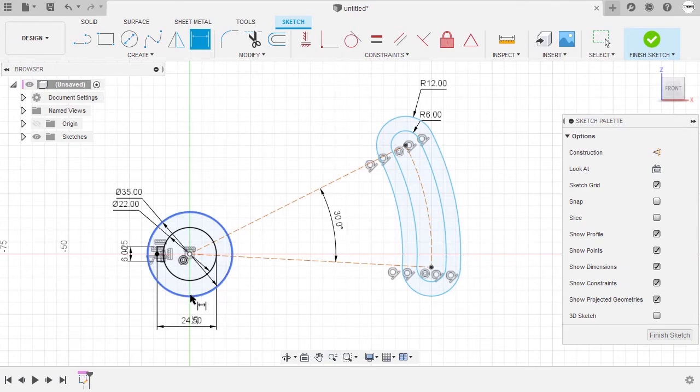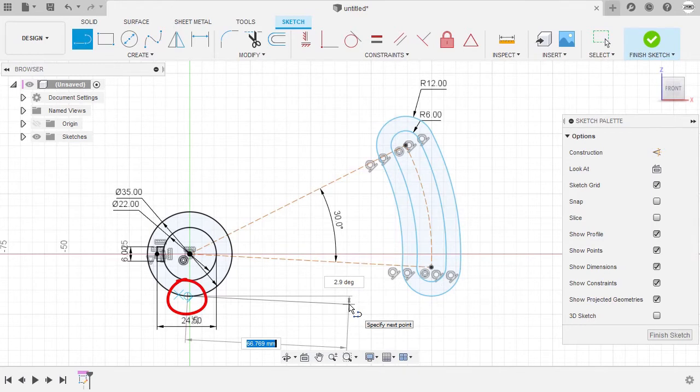Next, let's create the line here. I'm going to hit L for a line, hovering over the intersection. And from here, I'm going to hold Shift, left click, and slowly moving to the right. So notice, while I'm holding Shift, an inferred tangent constraint appeared.